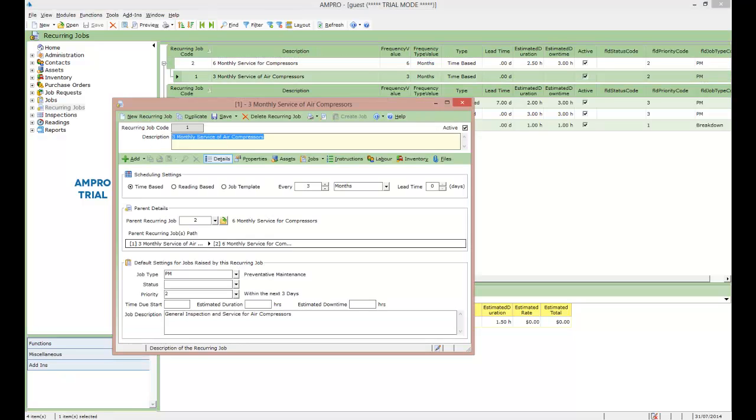Opening up the recurring job, we have a description, a frequency, time-based, every 3 weeks, 6 months, 12 years. Reading-based, which is every 100 kilometres, every 1,000 hours, and job template, which we'll explain a little bit later on. Additional information that's stored here will all be transferred into the job when required.